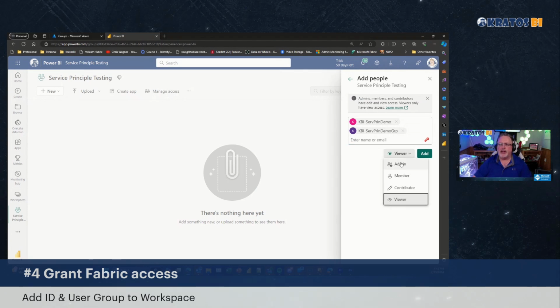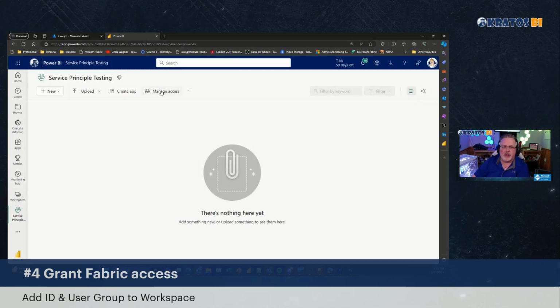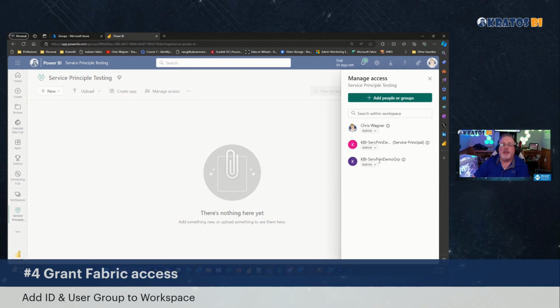So I'm going to add these in. I'm going to make them admins on this workspace. So I click on add. You can see they can take just a little bit of time in here. So not the end of the world. But when I close this out and confirm, I've got both of them. They have access here. Okay.